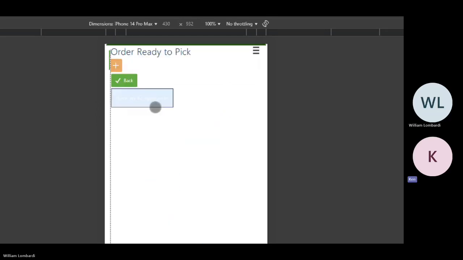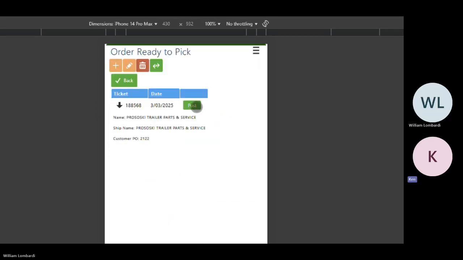And then you'll save that. And once you're finished, you can actually click post, and then it'll move this order from pick to pick verify.